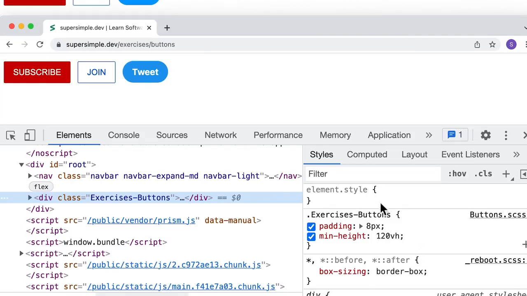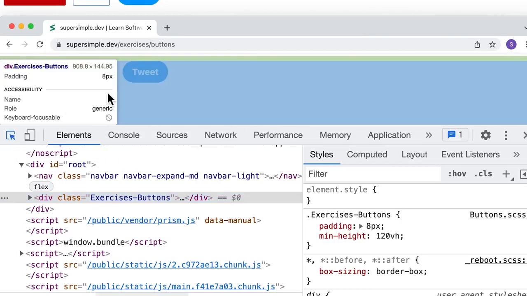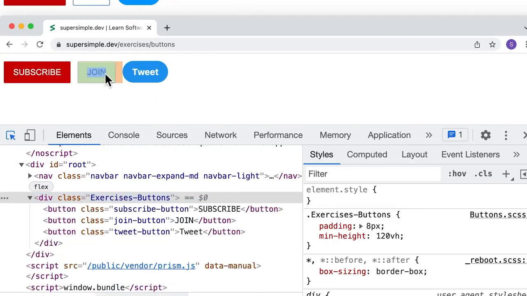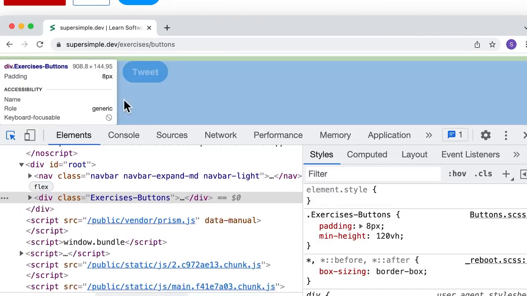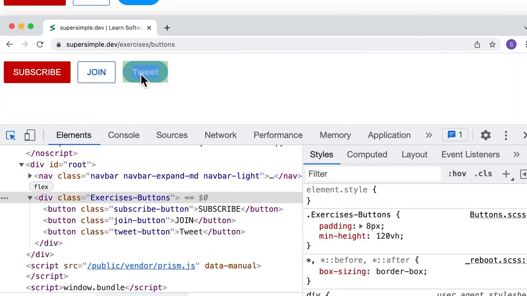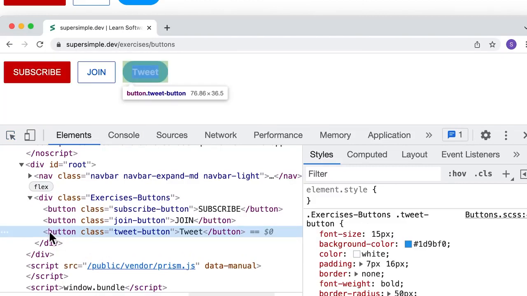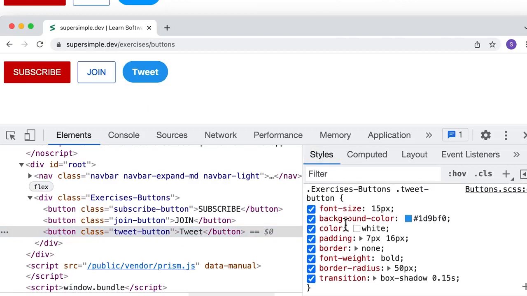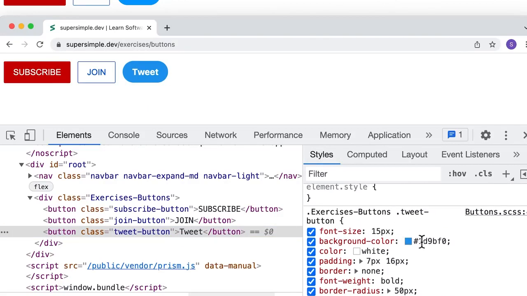The next feature I want to show you is this pointer icon in the top left. So instead of trying to find these buttons in all of this HTML, we can actually click this pointer icon and it will let us hover over any element on the web page and show it down here. So if we hover over this tweet button and click it, it will find the element for us in the HTML. And now we can look at these styles here to see what kind of styles and more importantly, what kind of background color is set on this button so that we can get a perfect background color.